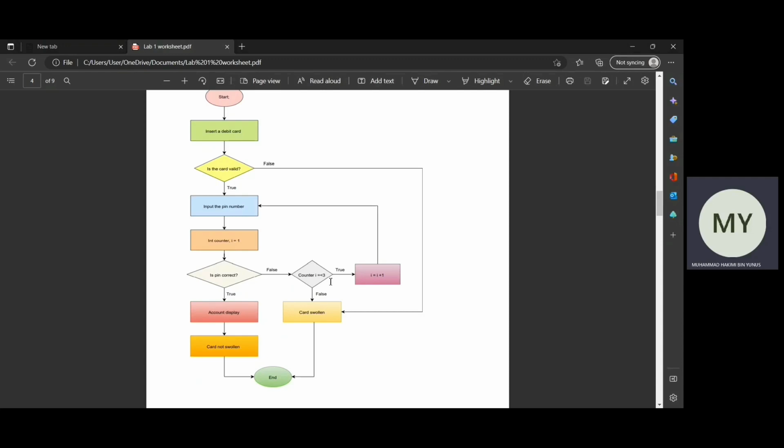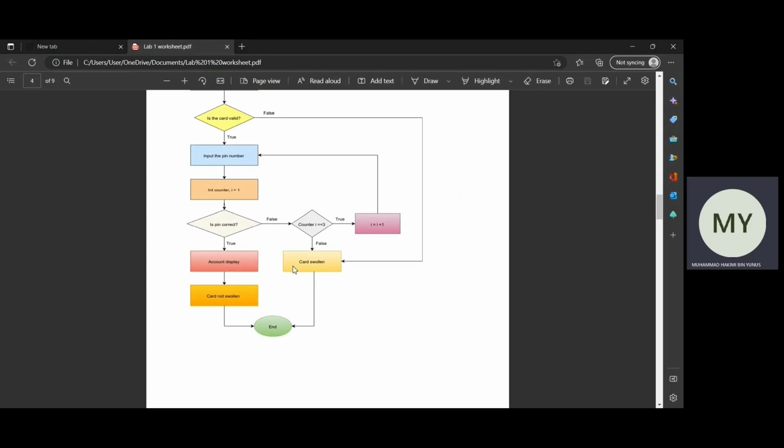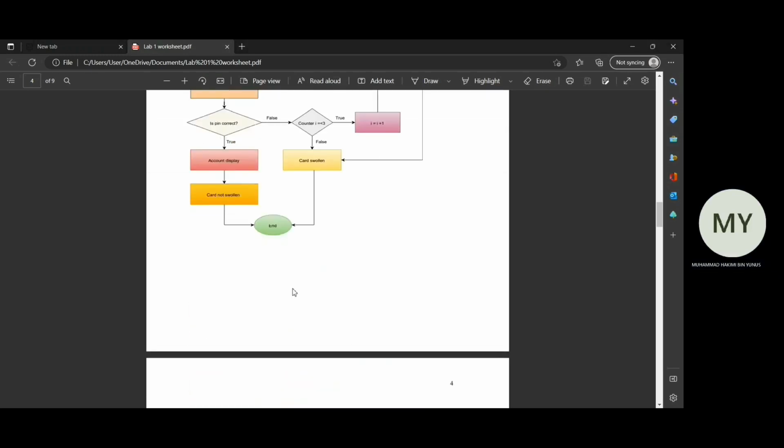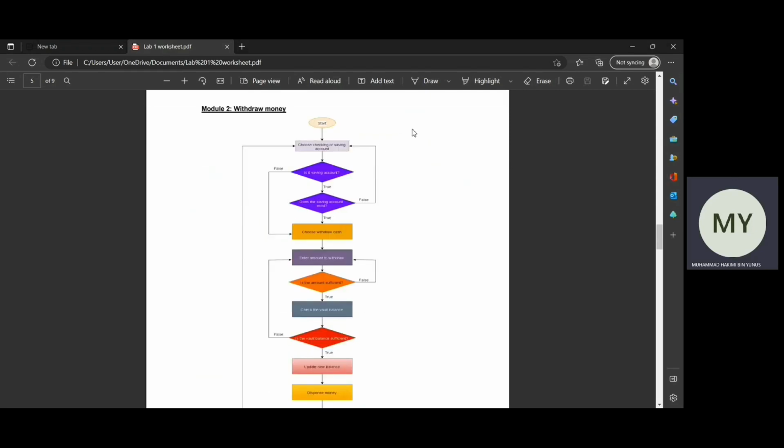If it is true, and the counter doesn't exceed three times, it will add 1, and then the user can have another try. If the counter already exceeds 3 times, the card will be swallowed also. After the account is displayed, the card will not be swallowed, and this is the end of module 1, access verification. For module 2, withdrawing the money.